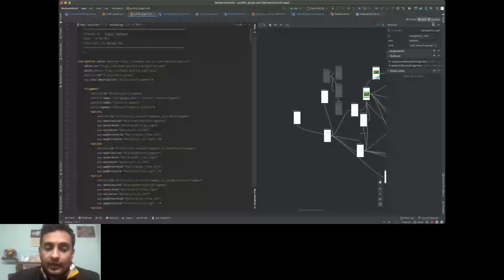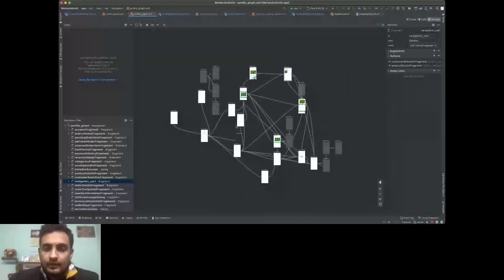So let's do some questions. If there is any question related to this, any question about navigation, yes guys, if you have any questions, you can write them in the chat box.